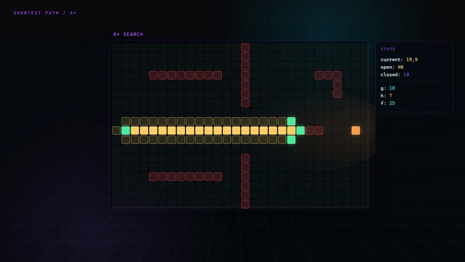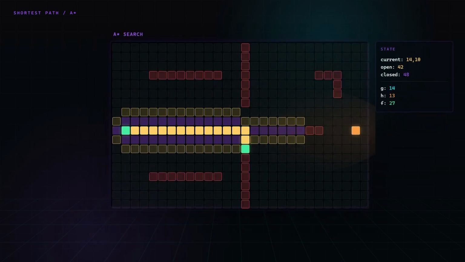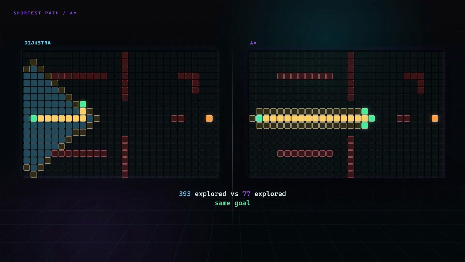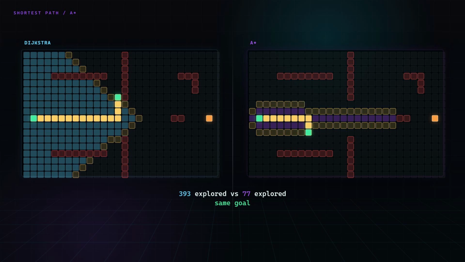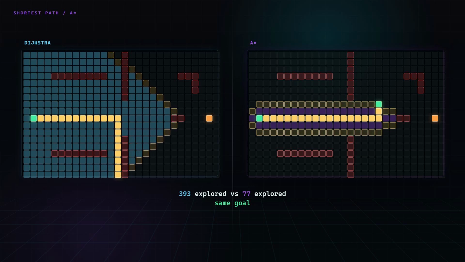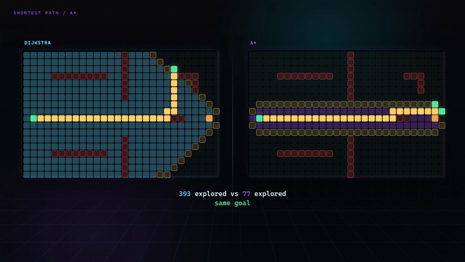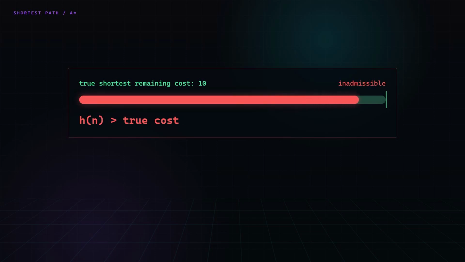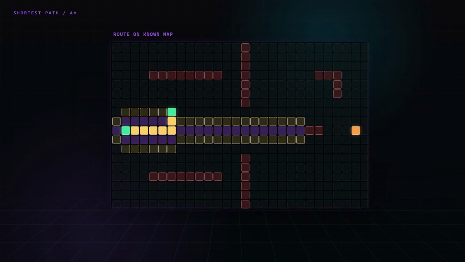So A* does not just ask, how far did I walk? It asks, how promising is this direction? Dijkstra floods the graph. A* focuses the search. It still respects obstacles and terrain costs, but it explores fewer useless nodes because it has a compass. But there is one golden rule: the heuristic must be admissible. It cannot overestimate the true cost to the goal. If it overshoots, A* can return a fast but suboptimal path. Basically, wrong with confidence.